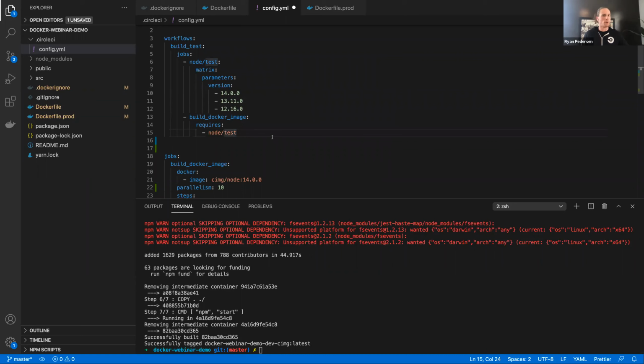Oh, and the last piece, as far as the information covered in the config that I didn't mention, that dependency graph where the build happens after is specified here. So you just set the requires key. So you know that building the Docker image requires all the node tests to pass. You can build out a complex dependency graph pretty easily in the workflow stanza.